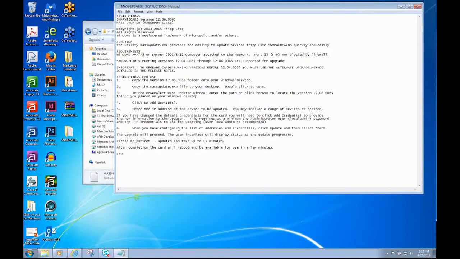All of the steps for this procedure are listed under the Instructions for Use header about halfway down the page. Don't worry about reading the document now. This video will walk you through the steps. First, copy the version 12.06.0065 folder onto your desktop.